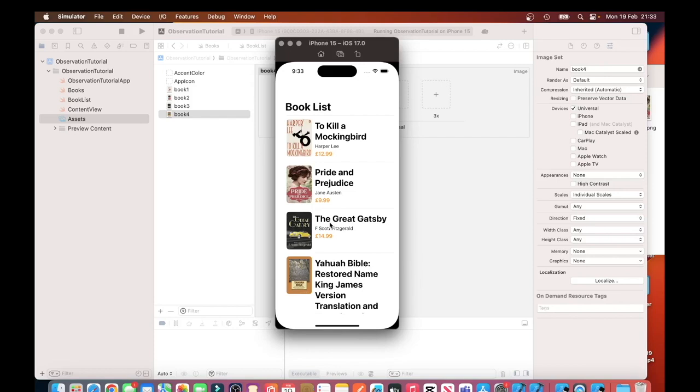So this is just a standard example of how to use Observation and @Observable to return a set of records to the UI.